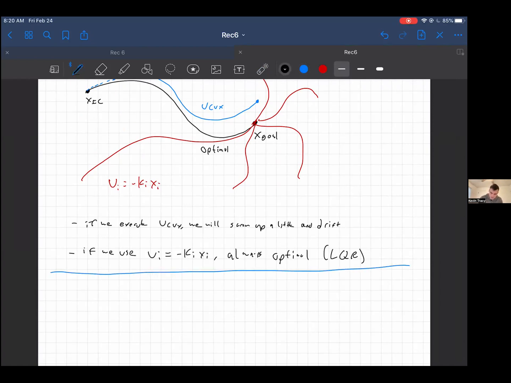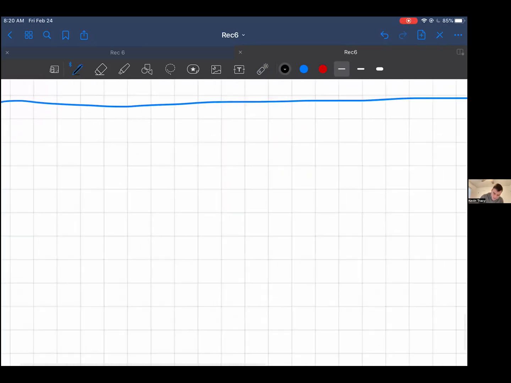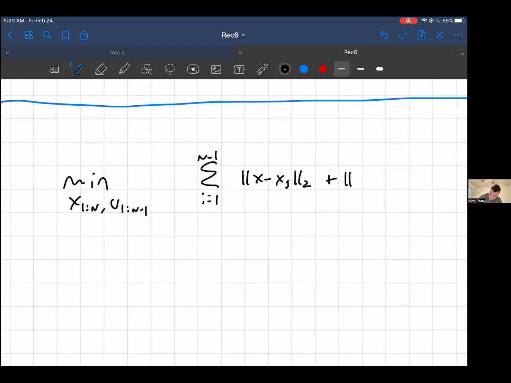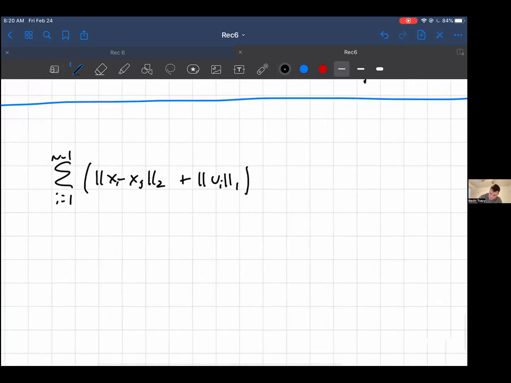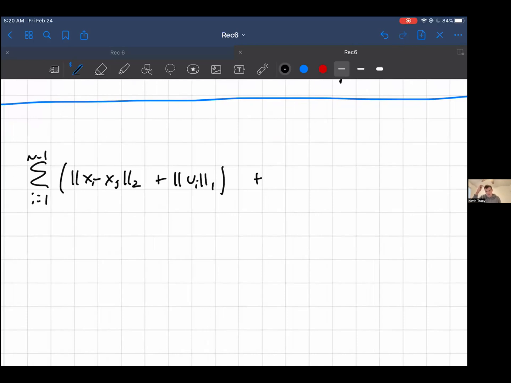So imagine that I had the following problem. Imagine I had the min over x_{1:N}, u_{1:N-1}. And now for my cost, I have, let's say, the L2 norm of x minus x goal plus the L1 norm of u. This is my stage cost. And then for my terminal cost, let's just say we can do a quadratic for that.